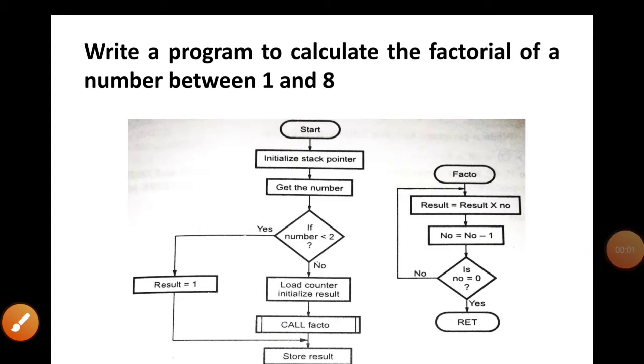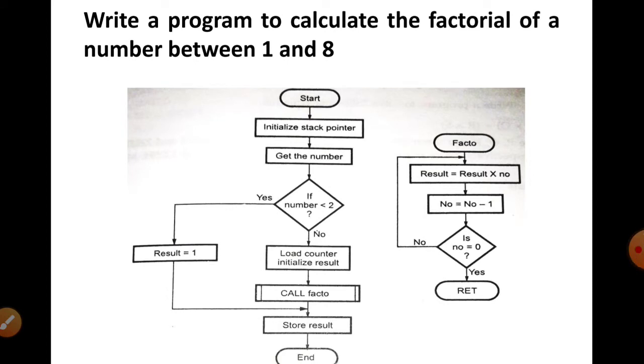We are going to discuss today the program which is meant to obtain the factorial of a number between 1 and 8. We know how to get the factorial of a number.